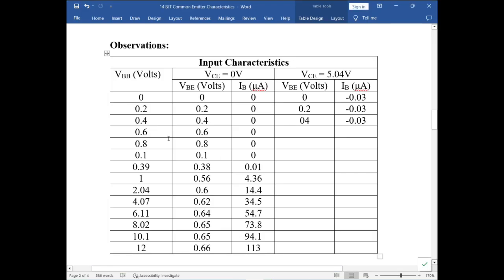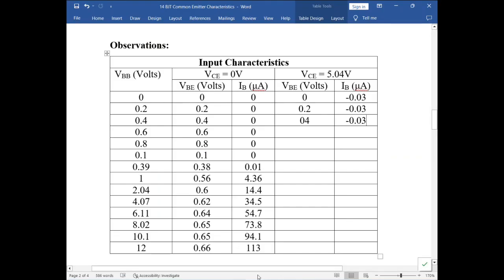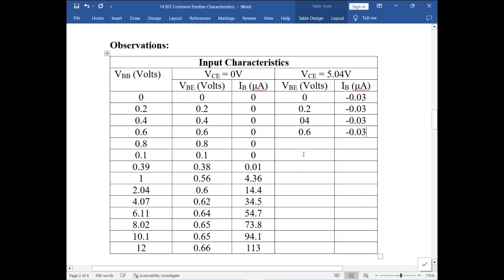Then we will go to 0.6. So we'll change this to 0.6. Still the VBE goes to 0.6 while the current remains negative 0.03. Okay, so I'm going up again to 0.8. The current still remains the same.